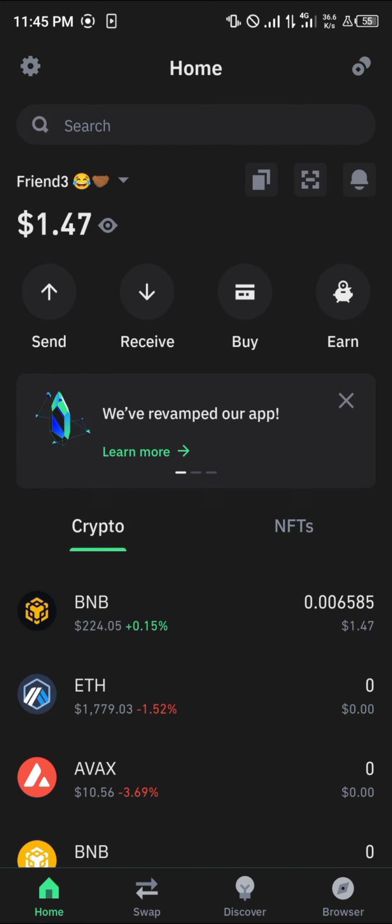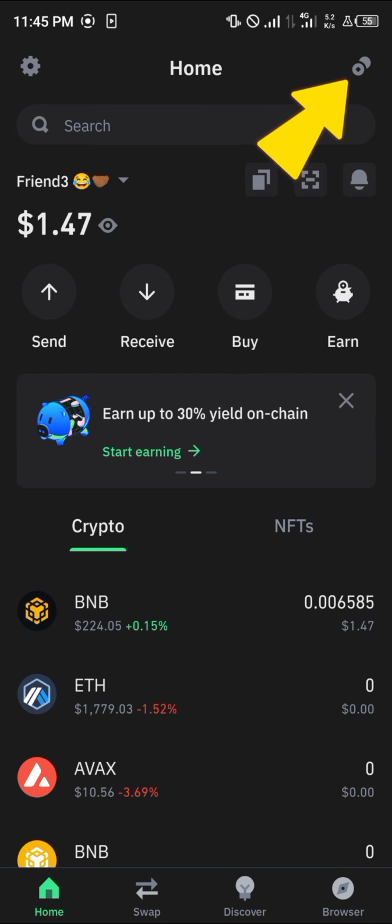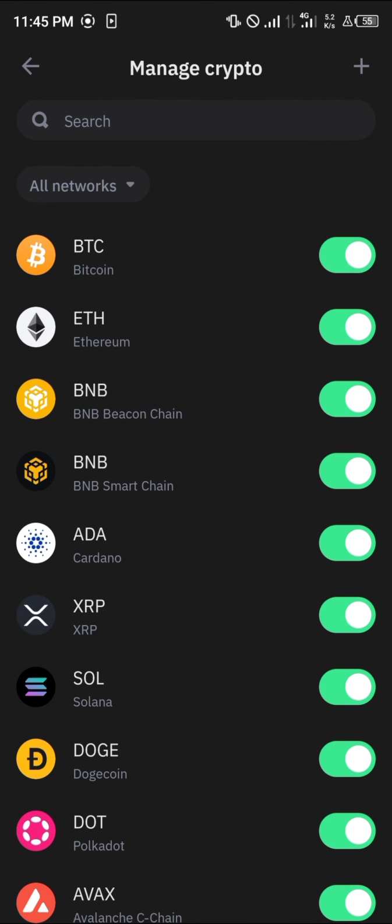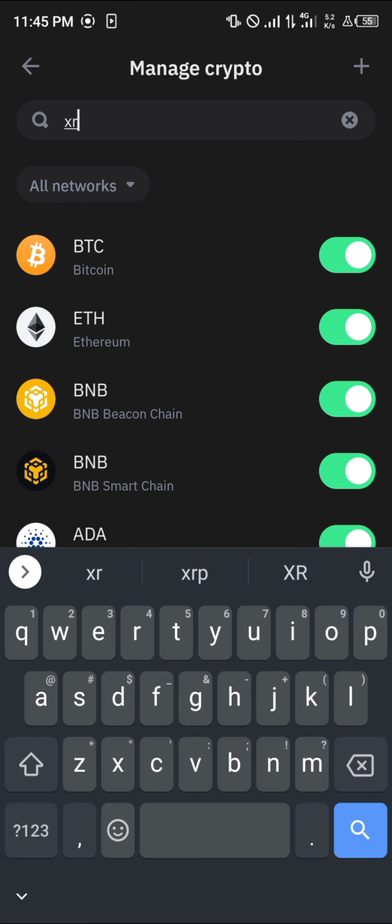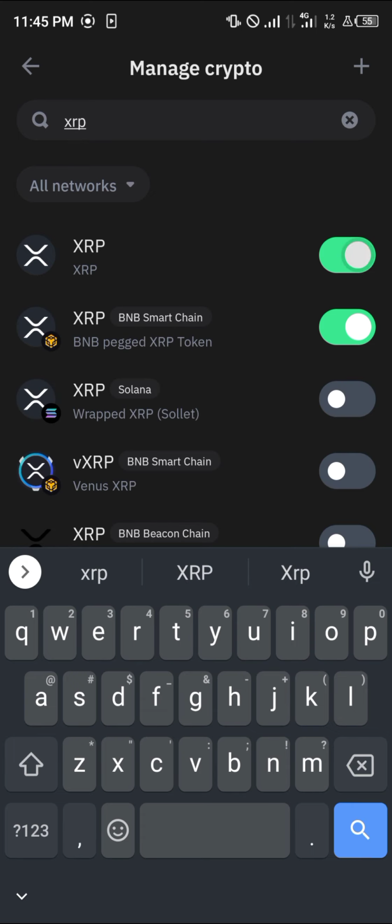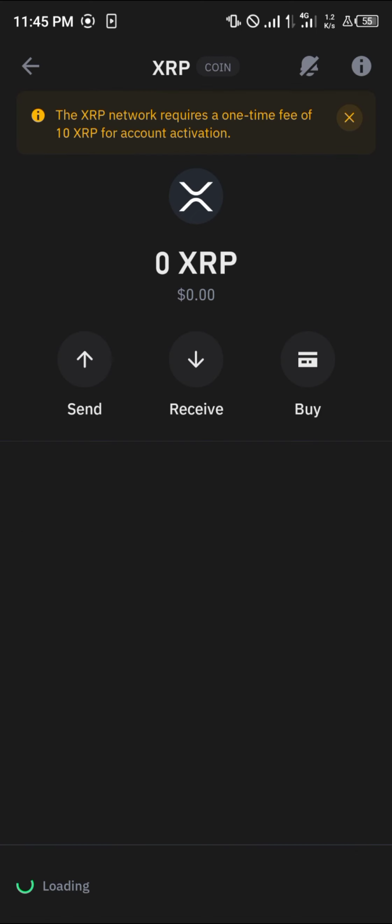And if you do not find your XRP, look for the token toggle at the top right corner of the screen, click on this token toggle, search for XRP, and simply activate the toggle if it's turned off. And by doing this, your XRP would then be deposited on your wallet.